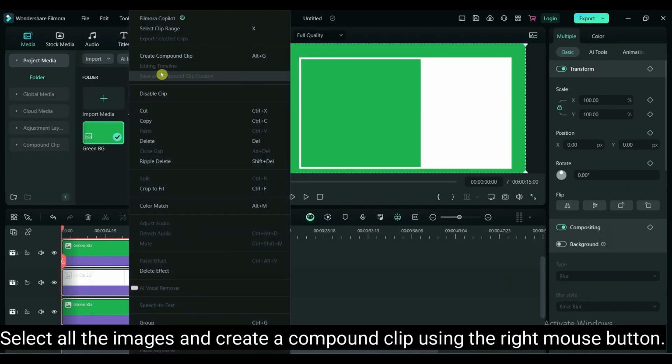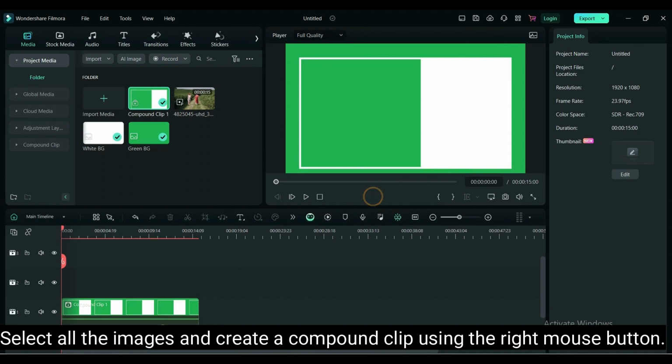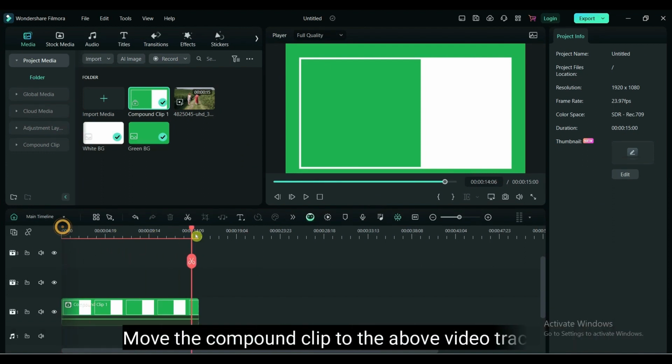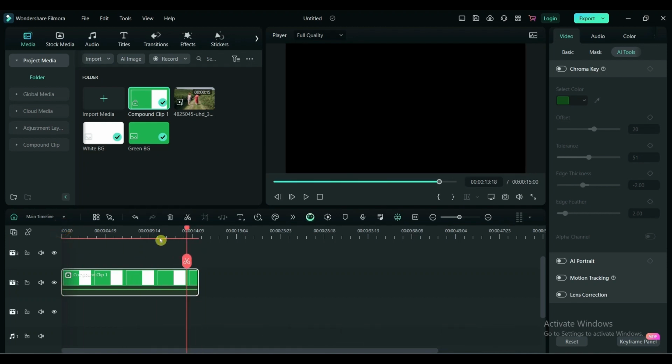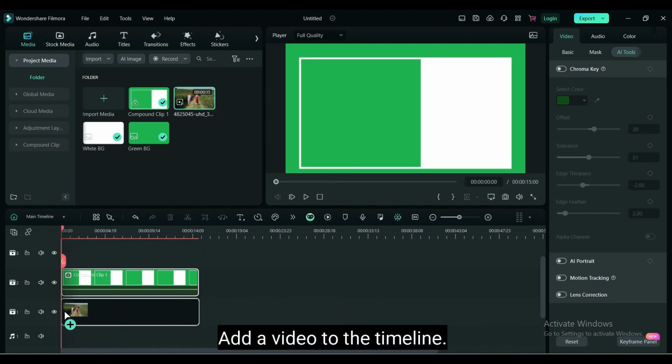Select all the images and create a compound clip using right mouse button. Move the compound clip to the above video track. Add a video to the timeline.